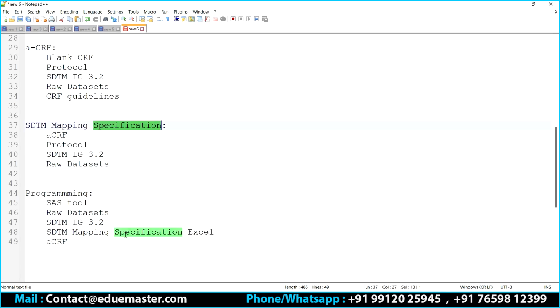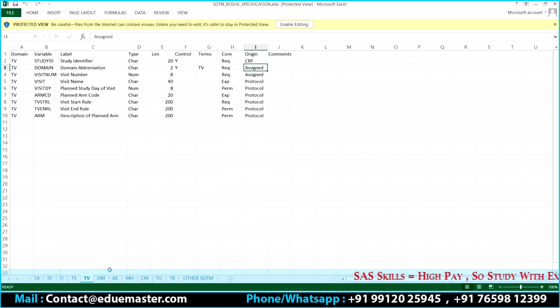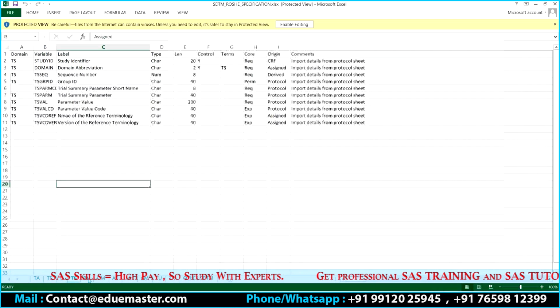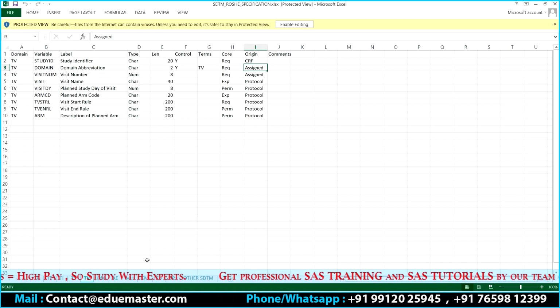Once you have this particular specification, the next thing is you are going to start a programming plan. It is not the programming yet, it is the programming plan. So what do you mean by programming plan? Let's say your protocol or your clinical research involved 5 different domains: TA, TE, TI, TS, TV. All 5 domains cannot be given to you, and you cannot work on all 5 domains at a time. So what needs to be done? Let's say we are 3 programmers. I can say, hey, let's give TS and TV to Sanchi.